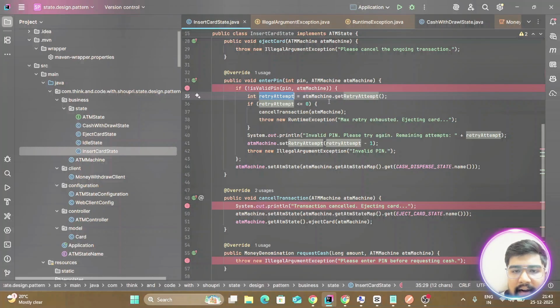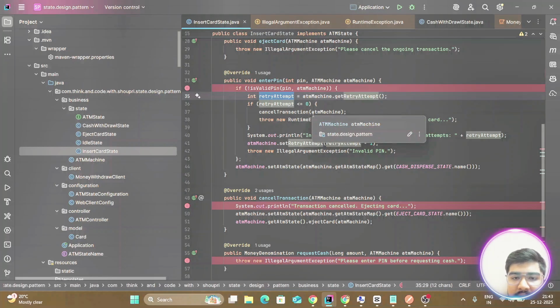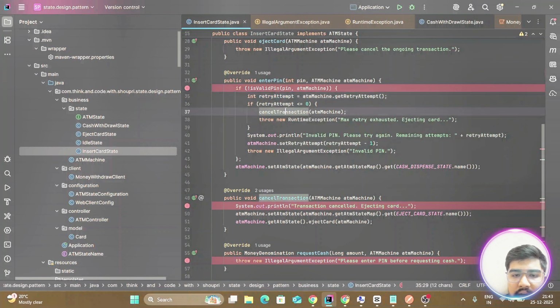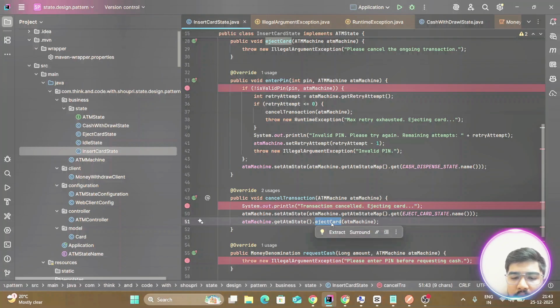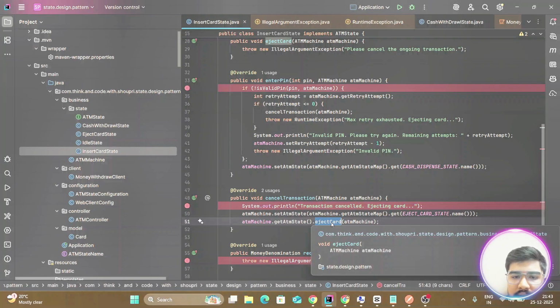So we are taking the current retry attempt. If the retry attempt is less than 0, we trigger the cancel transaction implicitly, because the client has exhausted its retries and we internally invoke our cancel transaction. When cancel transaction is invoked, it sets our ATM machine to the eject card state, because the card is already inserted. So we have to eject the card: set the current state to the eject card state, and trigger the eject card method.